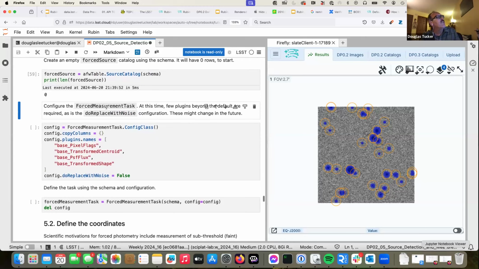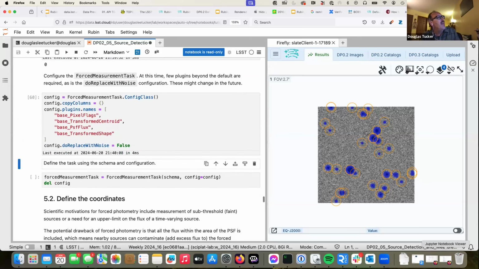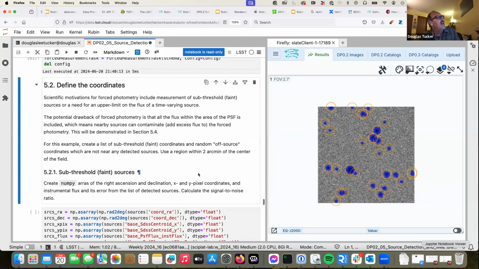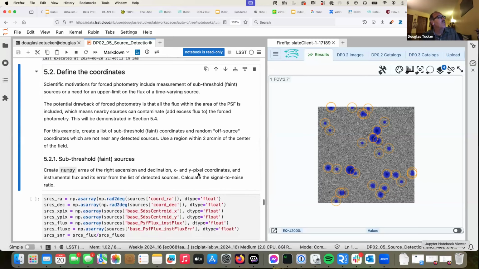Then we'll configure the force measurement task. I won't go into details here, but basically this configures the force measurement task for you. And then we'll define the task, and then we can delete the configuration because we've already passed that on. Next, we'll define the coordinates that we want to measure.